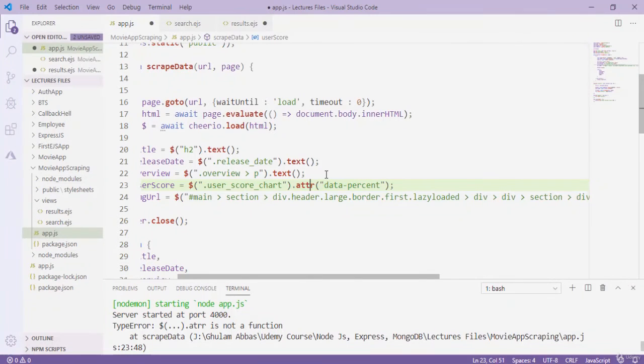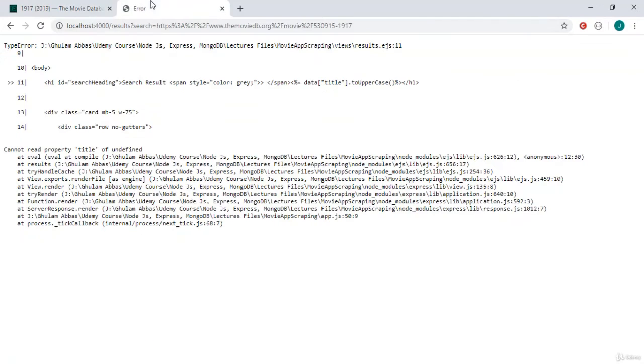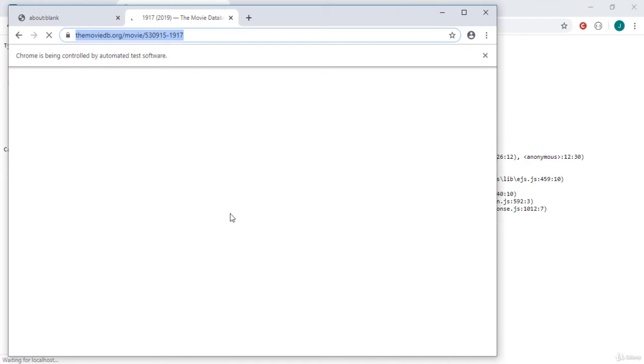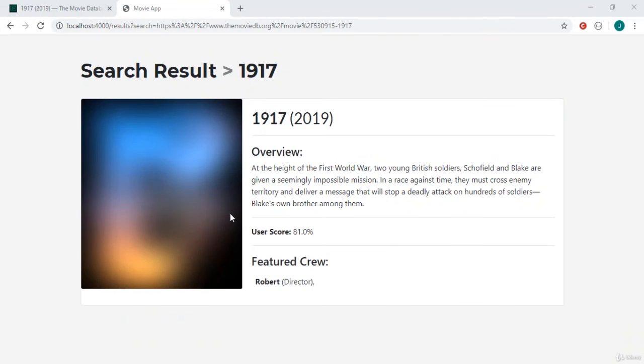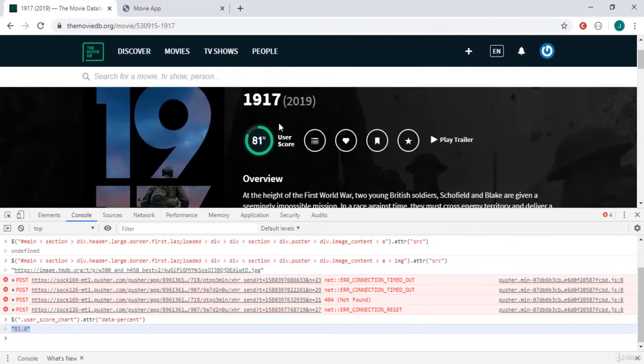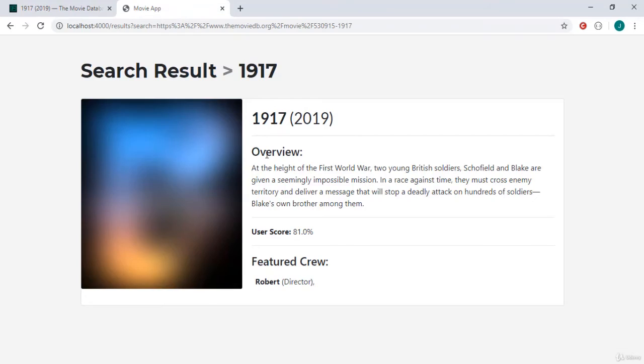So if I go back and change it here, now if I save that, I hope that it will work for us. If I go back to my Chrome browser and reload it once again, and our Chrome is loading the link. Okay, so now you can see that we get our result here, but you can see that the image is blurred here. Okay, so the data is perfect, 1917, 2019, 81%, and the description is also correct. Now there's an issue with this image.